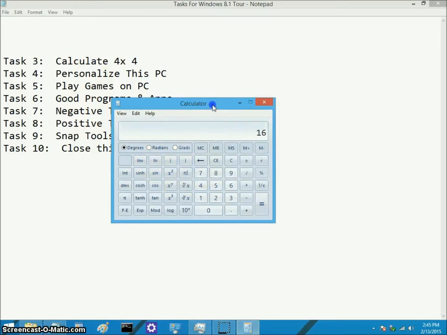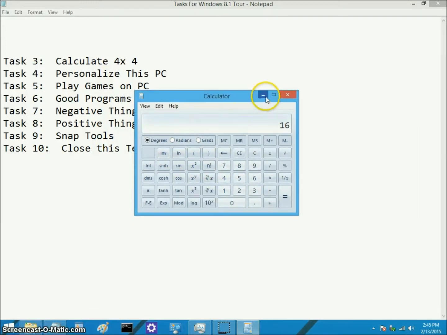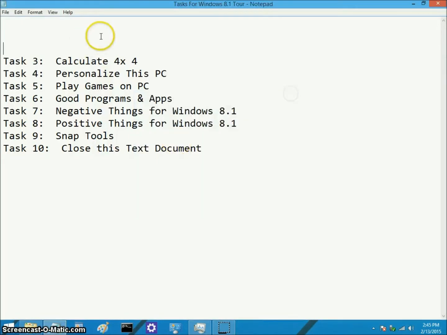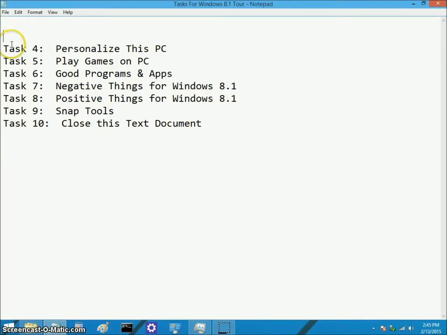That looks way too much like Windows 7. I guess Microsoft was a little lazy on that one. And 4 times 4 equals 16. Even I know that personally. There we go. End of task 3.